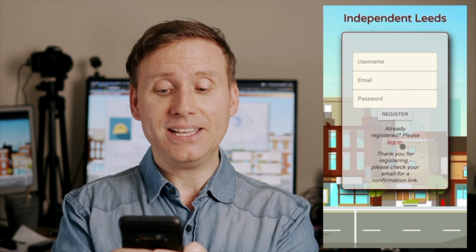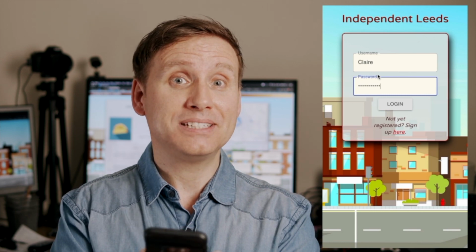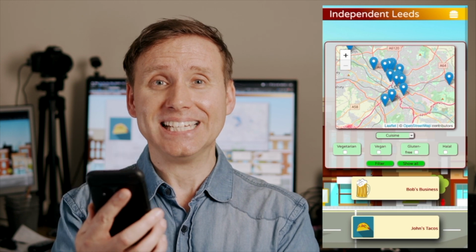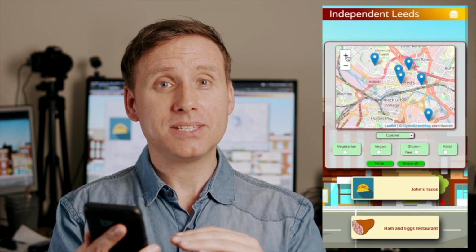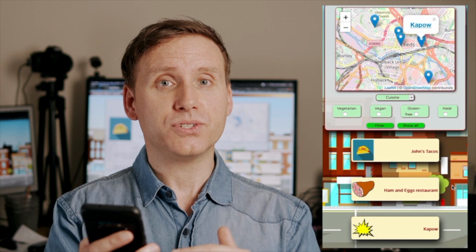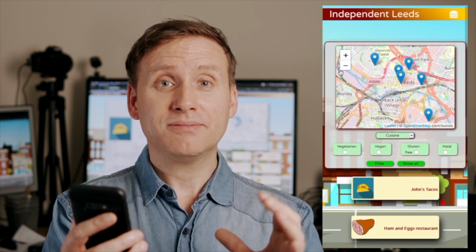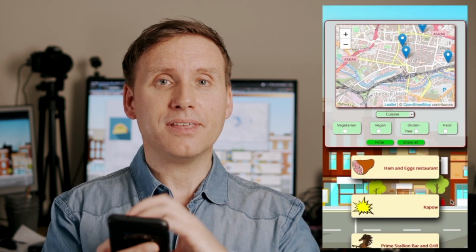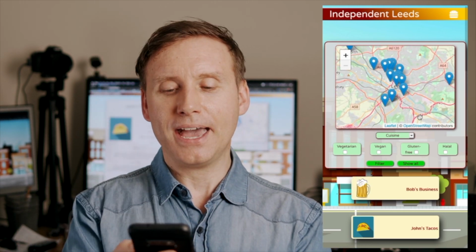So back on the page, select login and put in that username, that password. Login takes you to the main page of Independent Leads. Great. So from here we've got a map. We can see the businesses that are registered, and below that we can also see some cards relating to those businesses. Now this map, when you zoom in and reduce the number of businesses shown, the number of cards below that also reduces. So it's quite reactive and responsive to that.